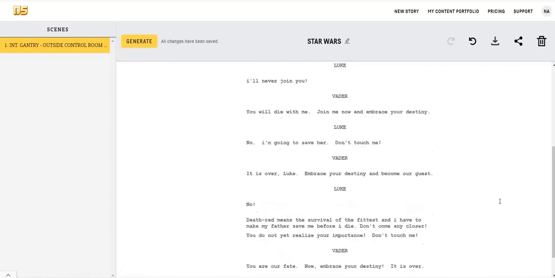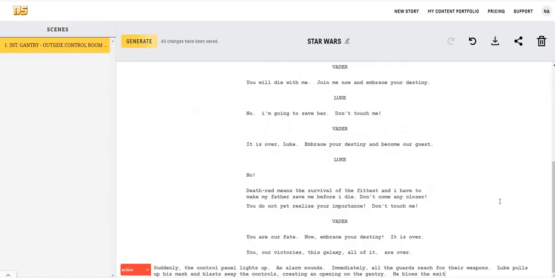So this is what I generated, from this scene, from the Star Wars movie, The Empire Strikes Back.